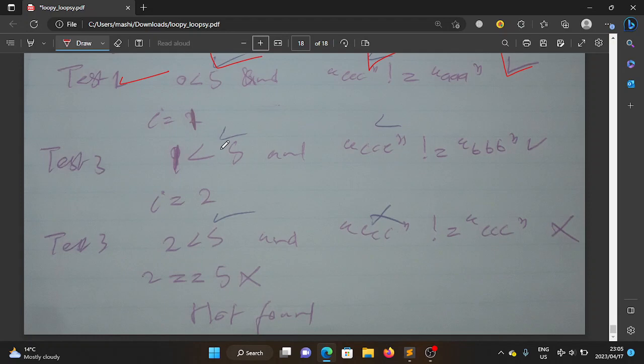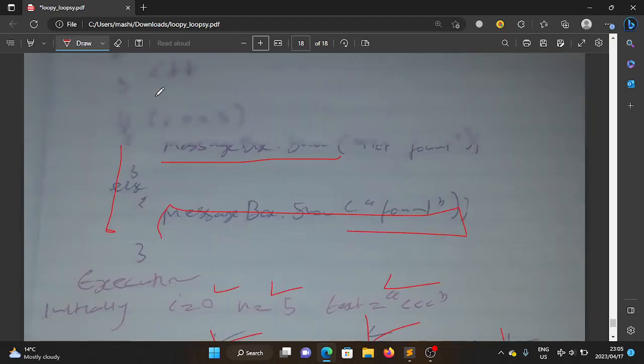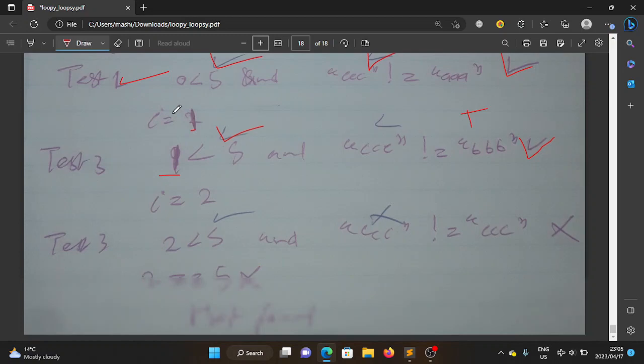Then we are going to compare again. Is 1 less than 5? It's I less than n. Yes, I is less than n. And is C not equals to B? Yes. So this is also true. So we are going to execute the body of the while loop, which is just incrementing I. Then we reach the third case. It's 2 less than 5 and C not equals to C. 2 is less than 5, we agree, but C is not not equal to C.